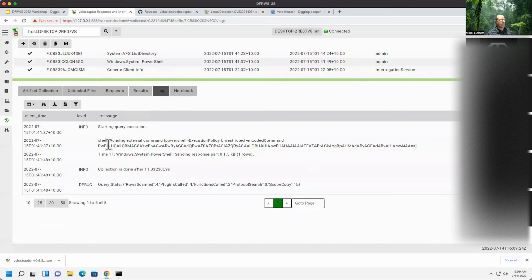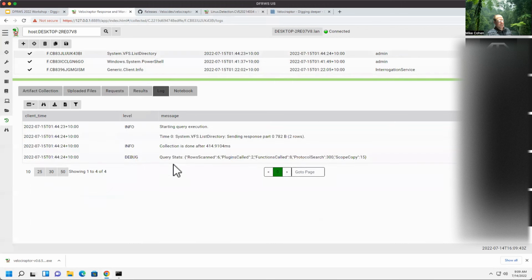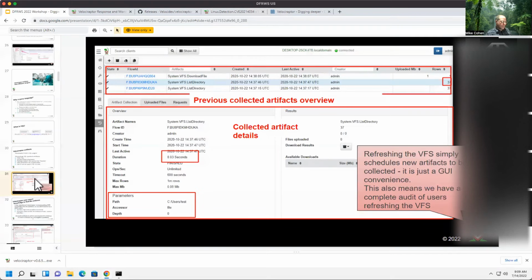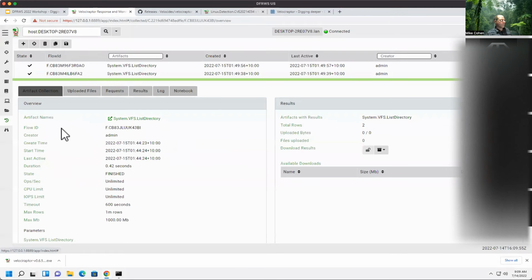Here's the PowerShell, and you can see that it actually ended up executing. The PowerShell encoded the command and ran this thing, which we told it to. So that's how it works. And then we got some query stats here, which just tell us statistics about the query, like how many rows it scanned and these kinds of things. All right, so that is the artifacts. We can tell the duration in the overview, how long it took, and whether it's finished.